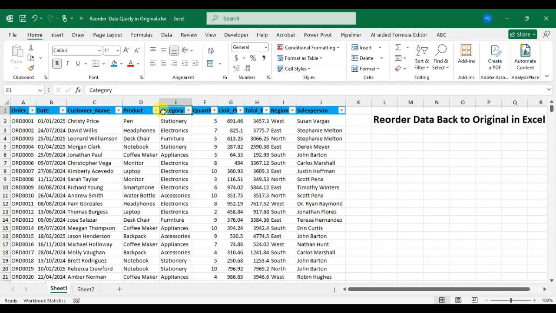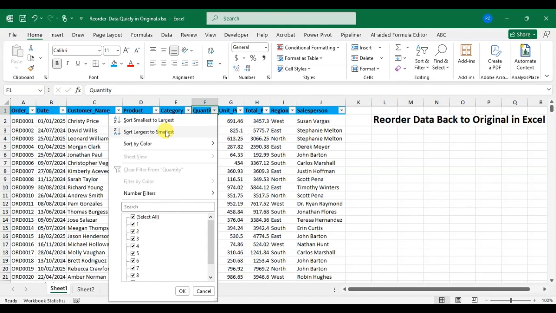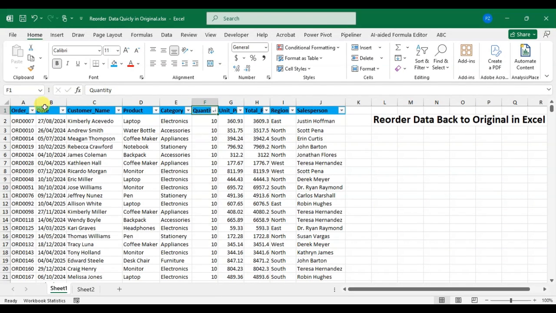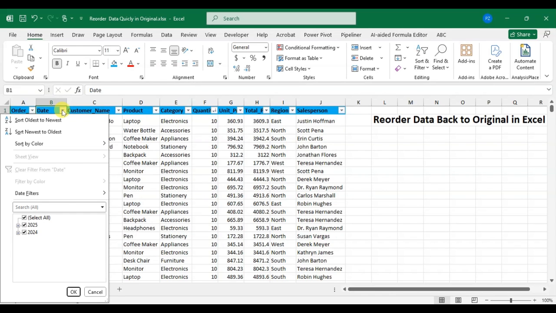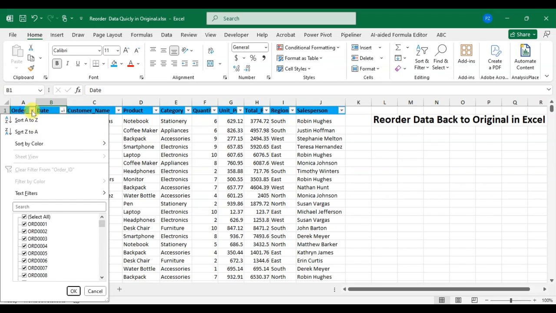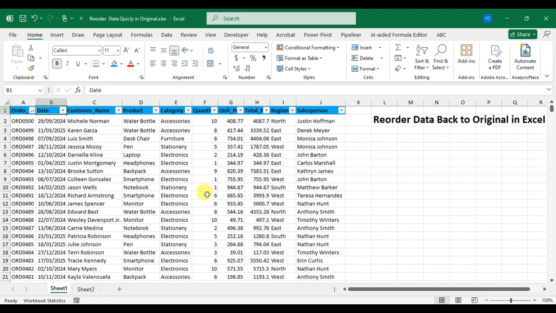After that, I want to sort some columns. So I select the quantity column first, click on this drop down arrow and click on largest to smallest. Then I click on the date column, click on this drop down arrow and sort newest to oldest. Then in order ID, Z to A, I did it. So here I sorted these columns.